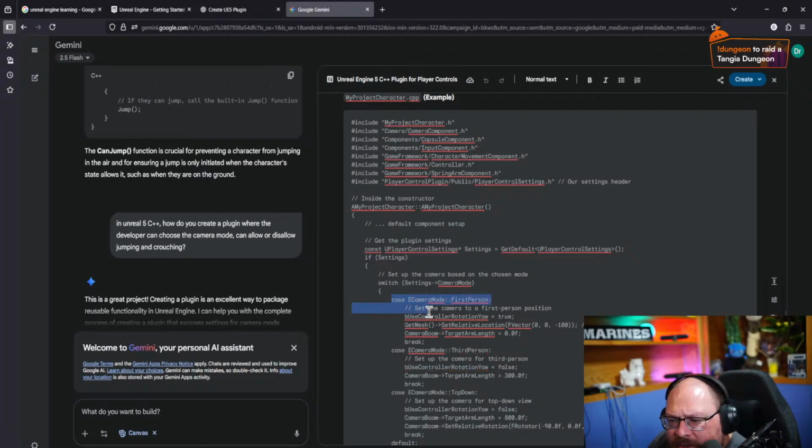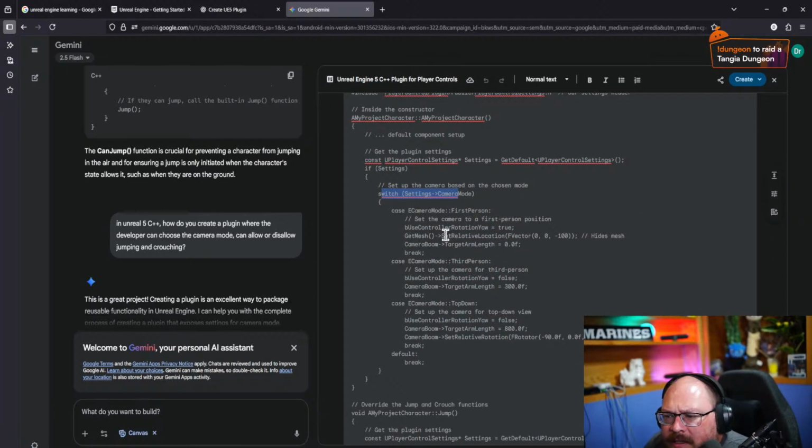So then you're setting up a switch statement. Okay, I get that. Set the camera to first person use. Okay, hides mesh. Oh yeah, that's what you're gonna want. So setting the boolean. Okay, I understand. And then it breaks out. Third person. Set the camera for third person. I would change this. It needs to be a little bit further out. Okay, so I understand this.